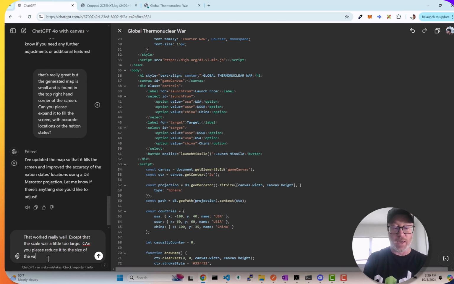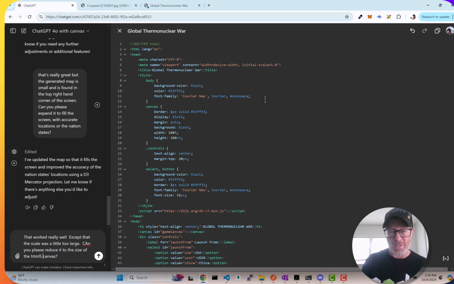Now, I don't mean the canvas in ChatGPT when I'm saying this. I mean the canvas in HTML5. So I don't want ChatGPT to be confused by that, so I'll just say the HTML5 canvas. Let's take a look at how big it actually is. Canvas. Oh, it's set to 100% of the screen.